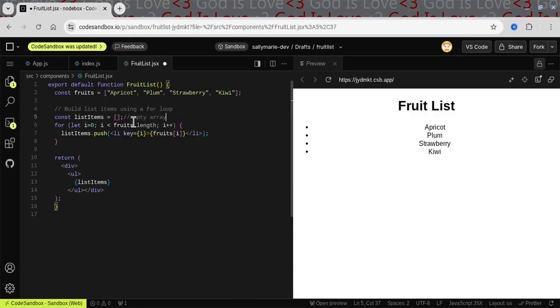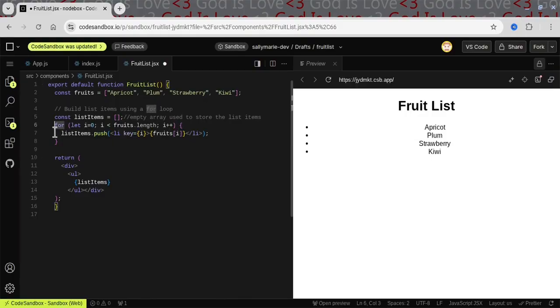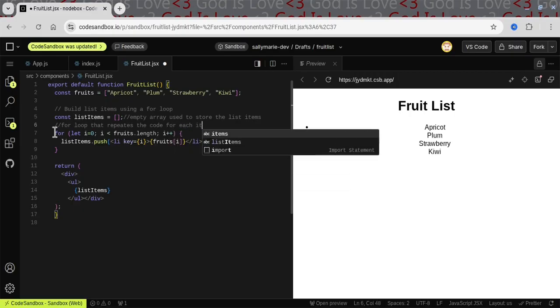And right here at the end of the recording, I'm just going to go through each step of my code again, and I'm just going to type out what each code means. So I have the empty array, which is used to store the list items. And then I have the for loop, and that actually repeats the code for each item that is in the array above, which is the const fruits equals apricot, plum, strawberry, and kiwi.